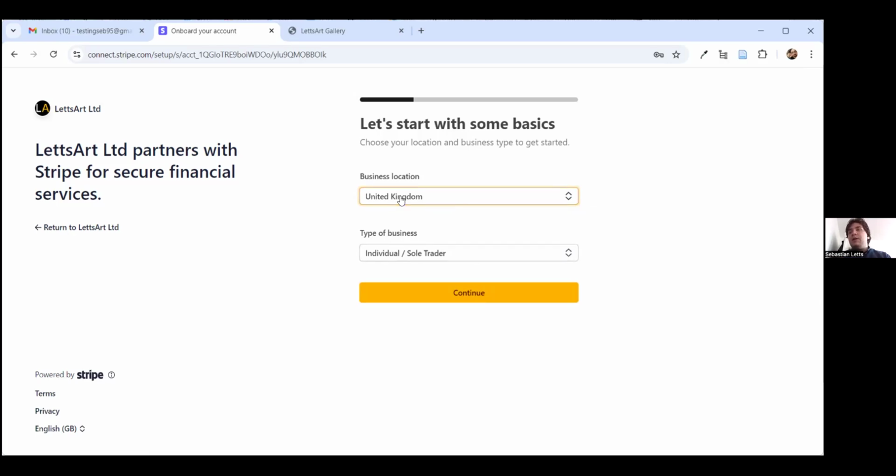In my case, I am based in the United Kingdom. You could put down any place that you are based in, where your studio is based. This is where your payments will be handled. For my case, it's the United Kingdom.